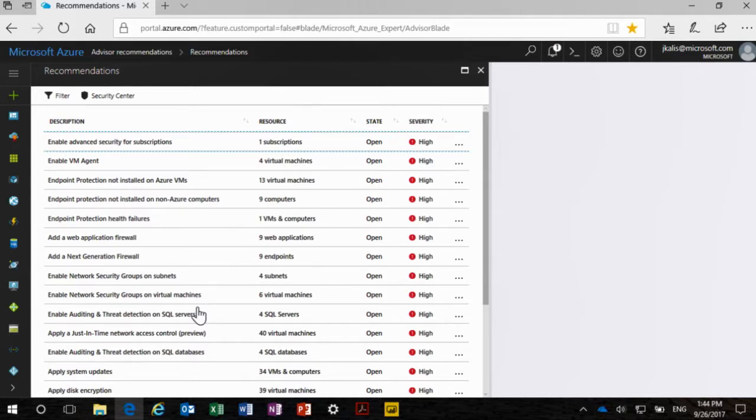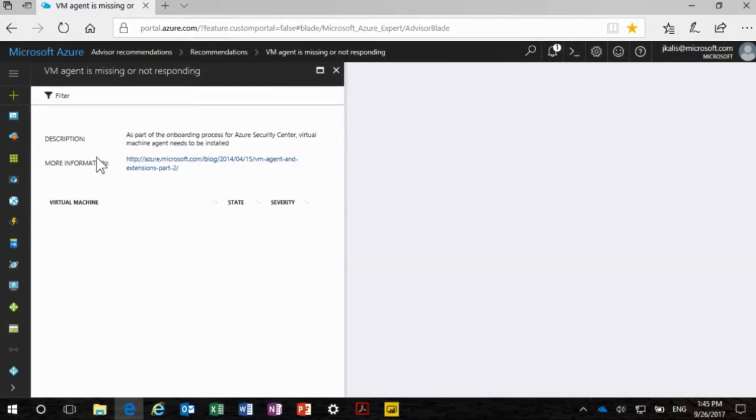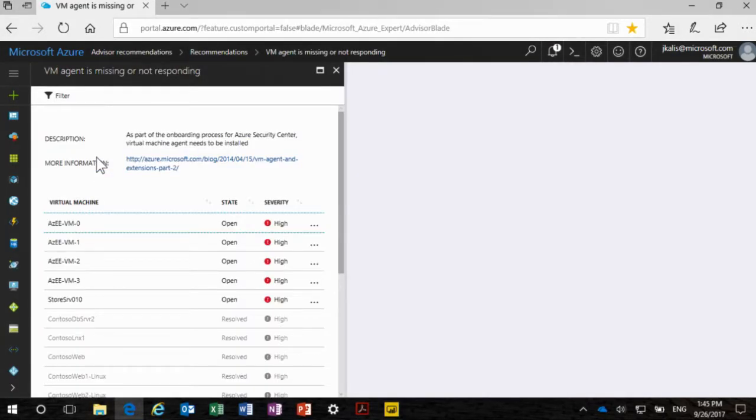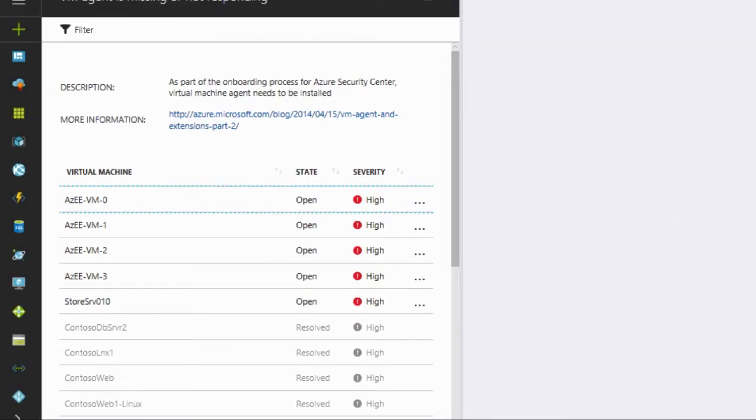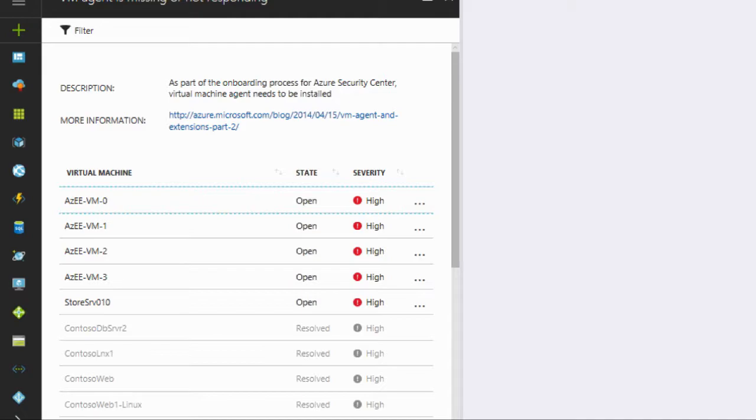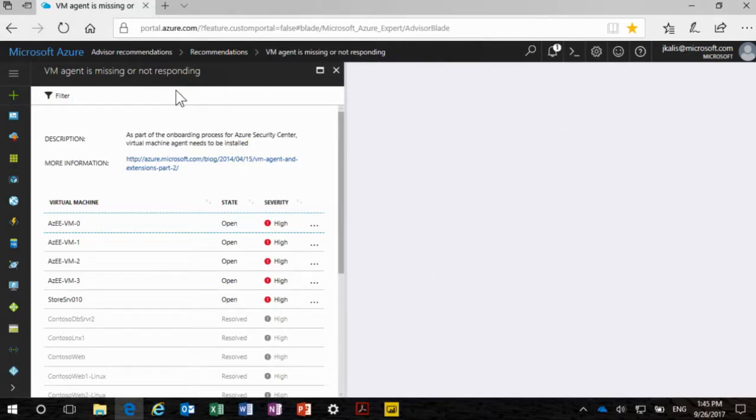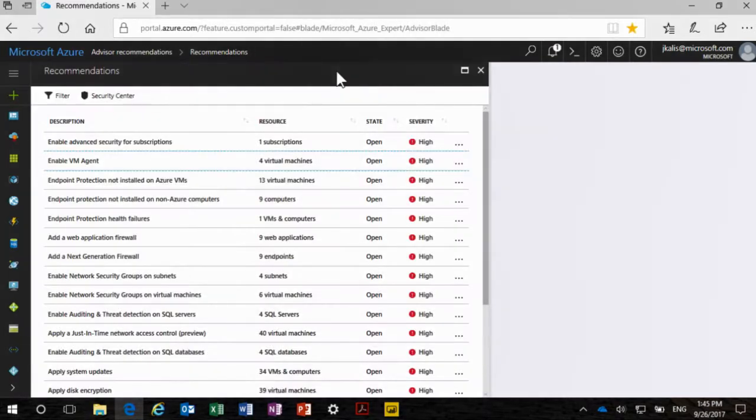So you can use one pane of glass, meaning Advisor, to access all the recommendations in Microsoft Azure. And some of those recommendations are, again, very easy to enable right in the portal. For example, this one also shows me a description of the recommendation and links to more information. This was related to some recent changes in the VM agent that needs to be installed.